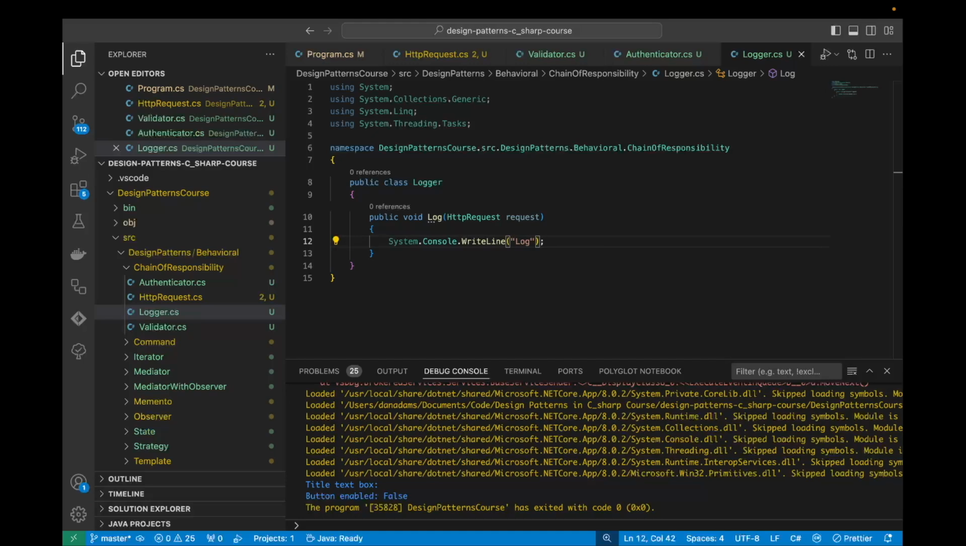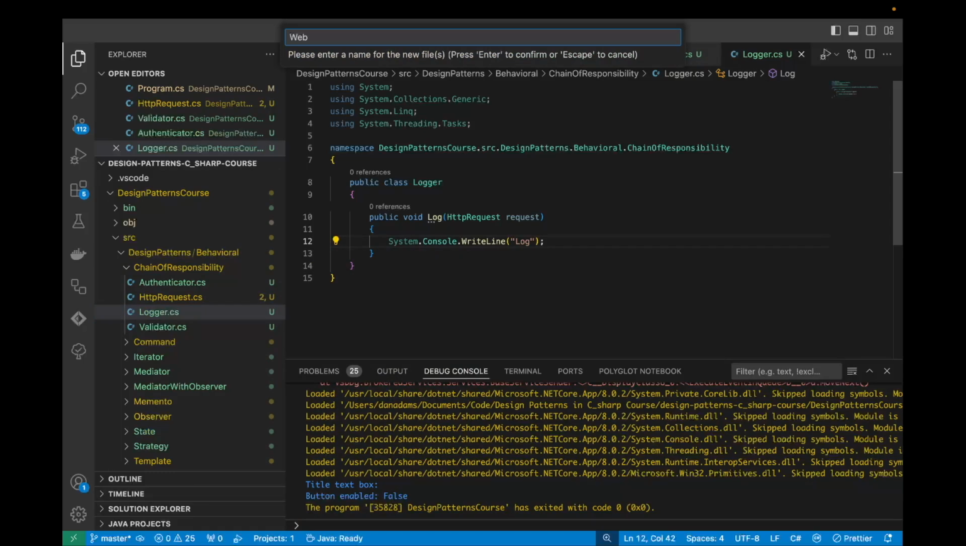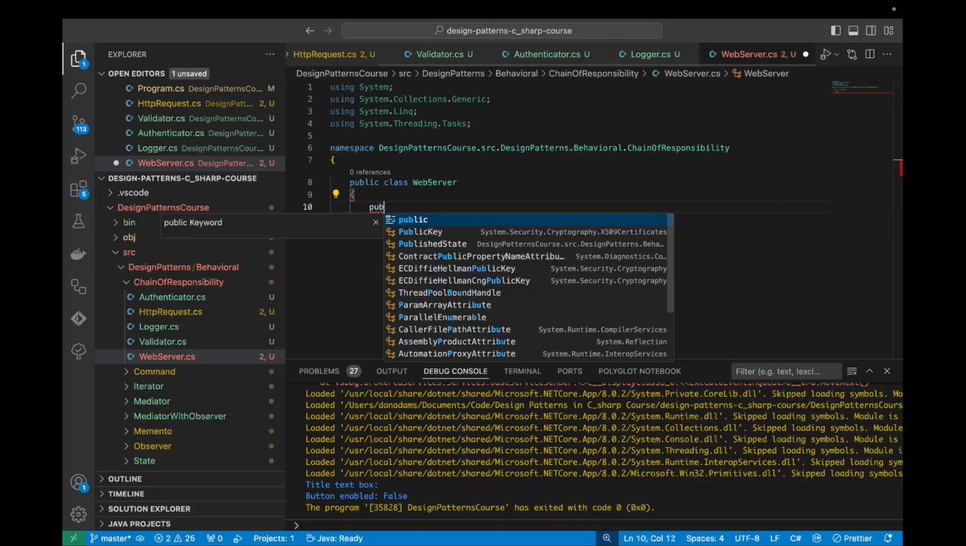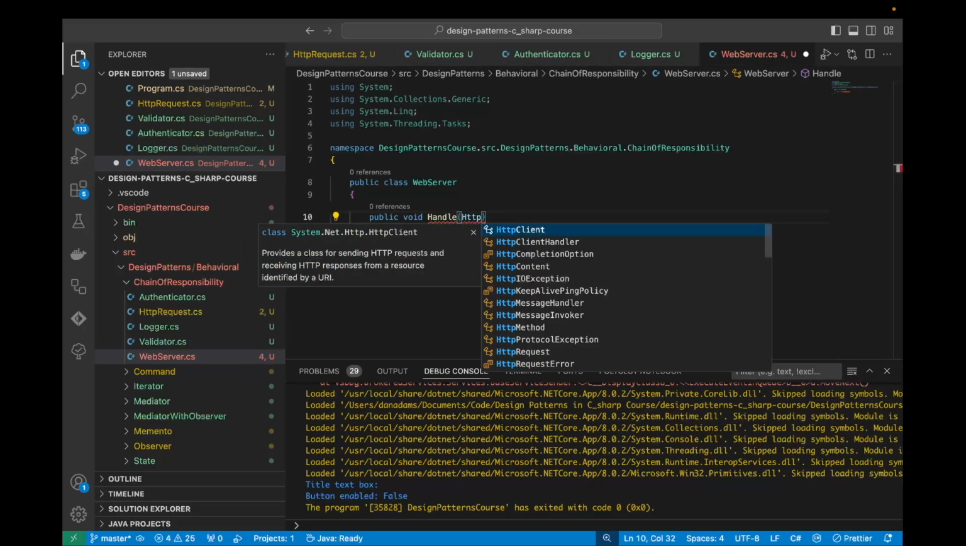Okay, and finally we need to create a web server class. So let's go ahead and do that. And this needs to have a method called handle, which is going to handle the request. So let's go ahead and create the handle method, and this is going to take a HTTP request.